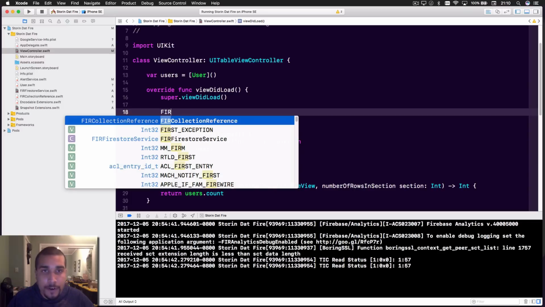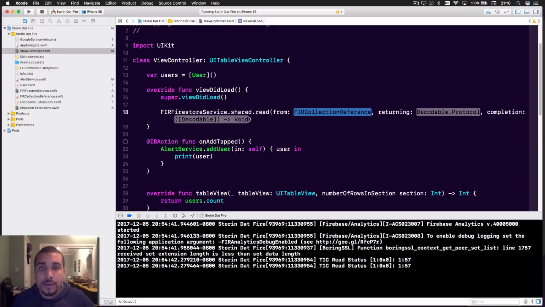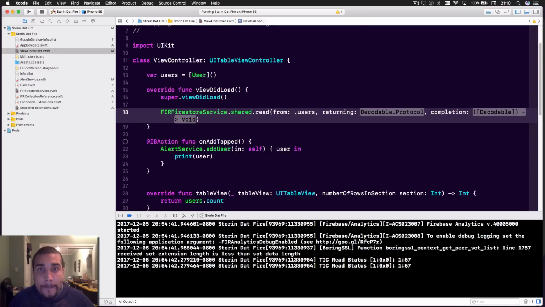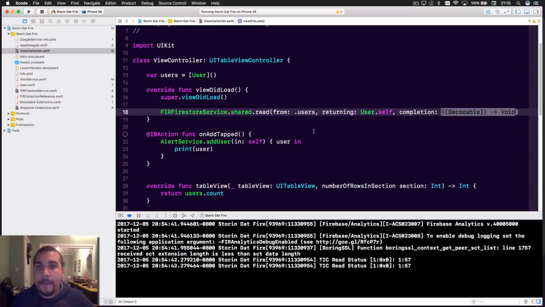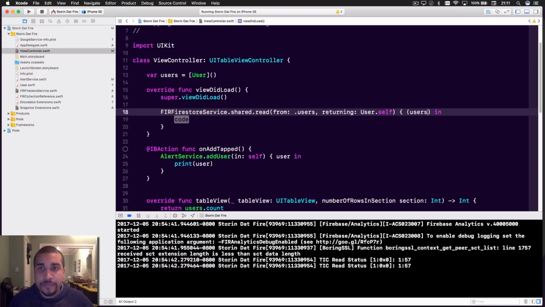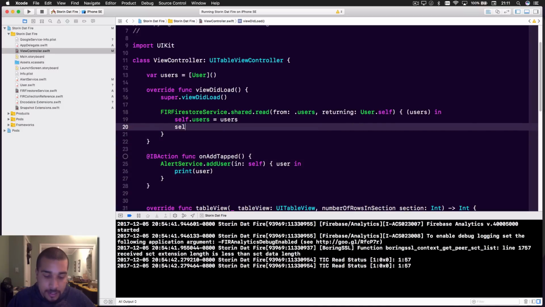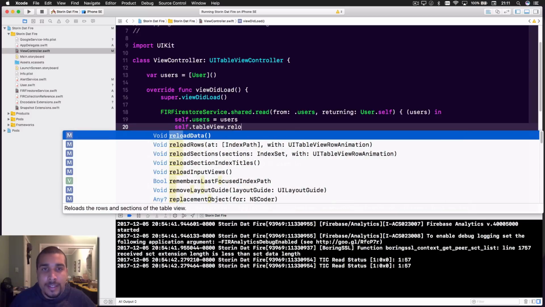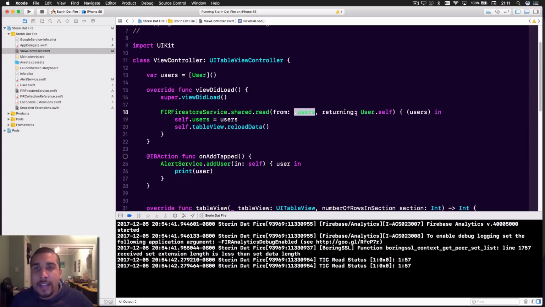Okay, so what we want to do is we want to get our FirestoreService.shared.read, right? And we're going to read from .users, and we're going to be returning a User.self, I think, and we're going to get an array of users. All right, and normally what I would do is I'd wrap this in another layer, but it's already getting super complex as it is. But yeah, so when we have those users, all we have to do is say self.users is equal to users, and we just have to say self.tableView.reloadData. So now what it's going to do is it's going to use our Firebase service. It's going to grab from the users collection, and it's going to decode each of those objects, turn them into users. It's going to pass those users to us.